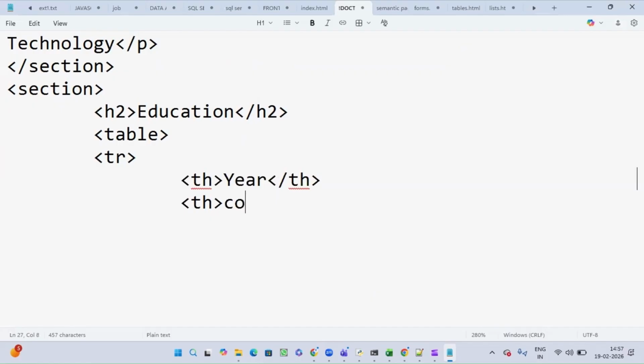I'm giving this one here, and a course, meaning which course you have done. You can give that course name there. And next, institutions: in which institute or college you have done it. You need to give those details there. Institute. We need to give those details. So here I'm getting these details.